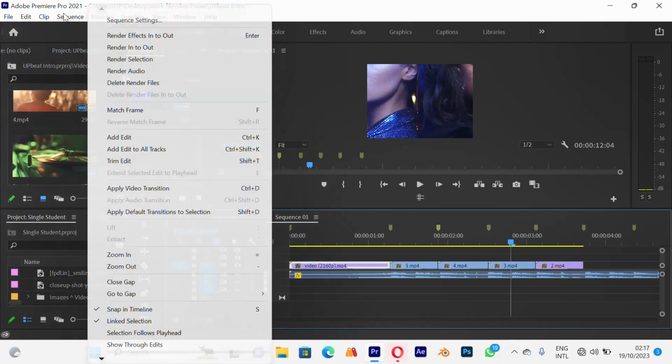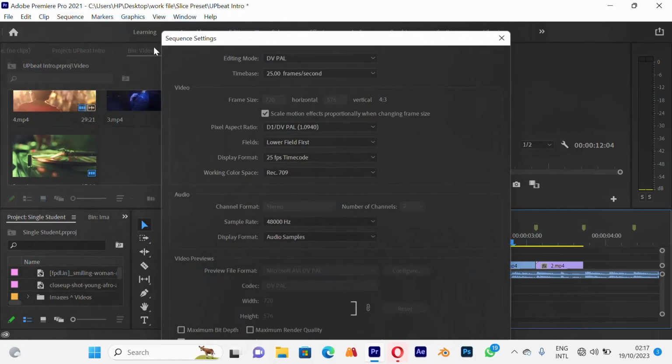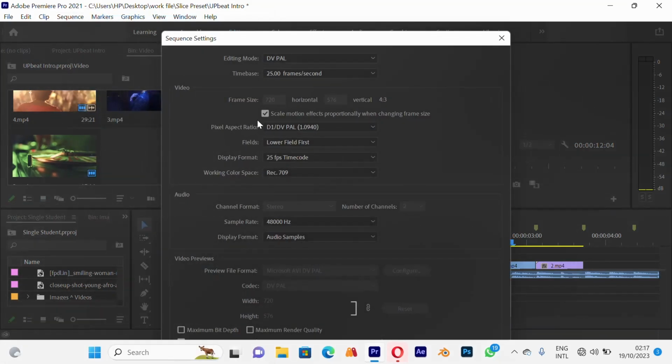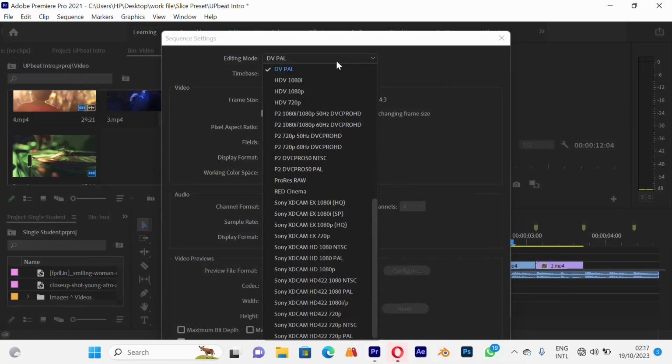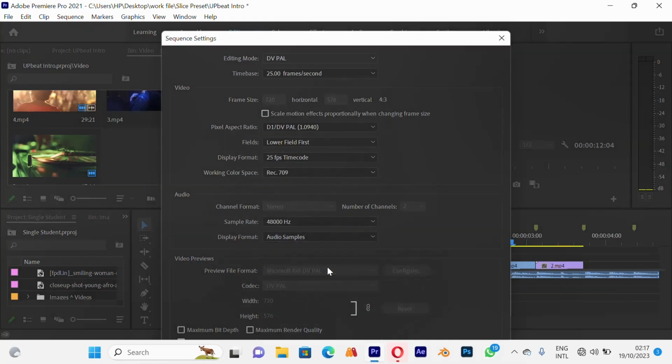I can go to sequence and go to my sequence settings to change the frame. Let me just find a good one here. Okay, let's say maybe 1920, say 18. That should work for me. Okay, that doesn't go well.